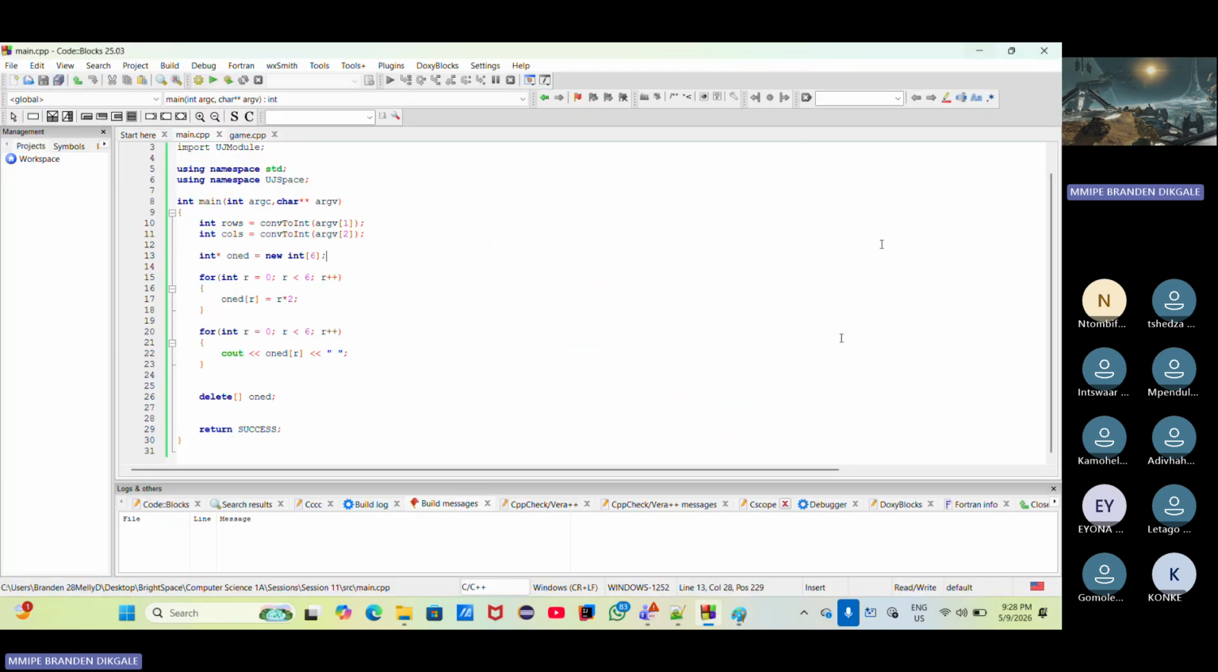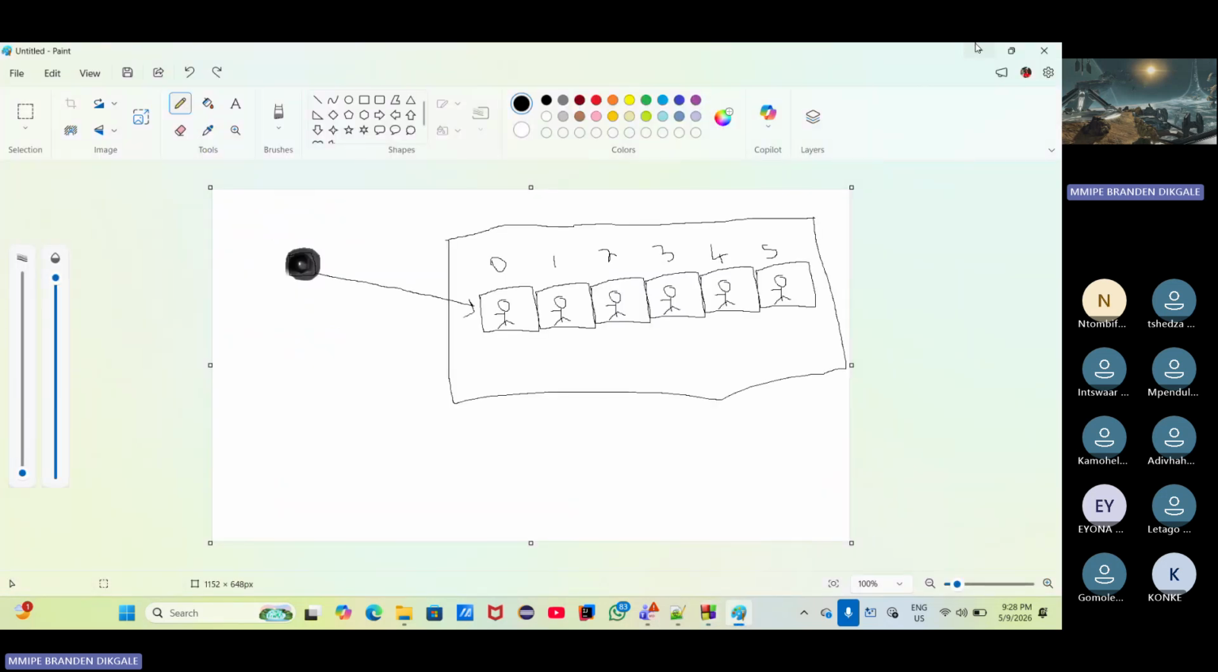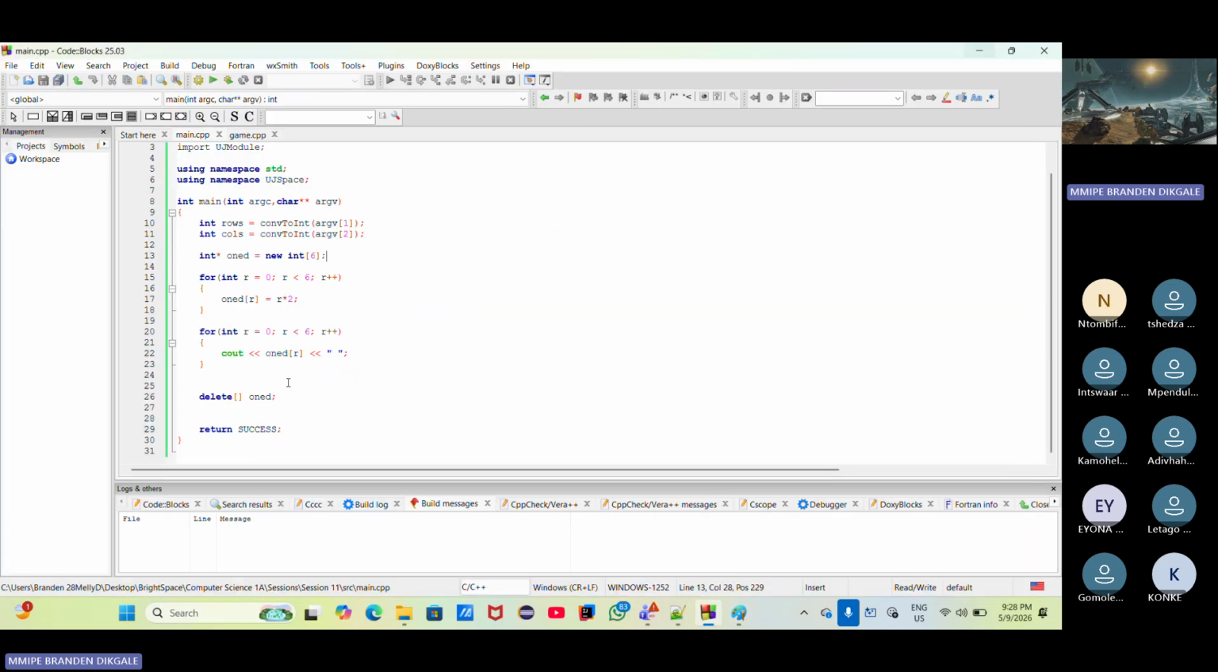So this is a 1D pointer. Any questions on a 1D pointer? So this is how we allocated memory for our pointer. We initialized, we displayed, then we deallocated, we deleted our pointer. Any questions before we move on to 2D arrays?